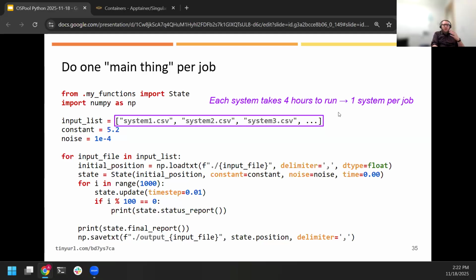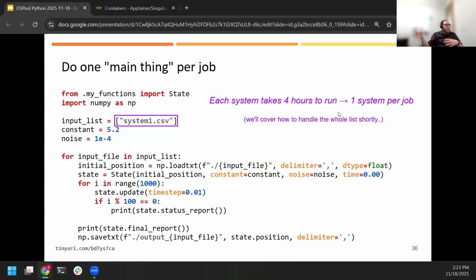So what I'm going to do for this example is one of these CSV files per job. And just as an intermediate step, I'm going to have this list just be one thing. I'm going to talk about how to handle the whole list in another slide. So we're coming up on it very quickly here. But the idea is that this is what I'm going to do for a single job. And then we're going to work with HTCondor and this script to make it able to deploy all the 100 jobs that I want to run.